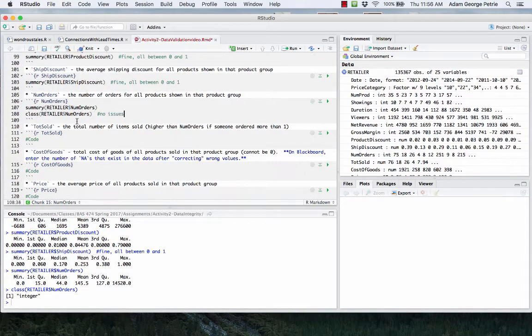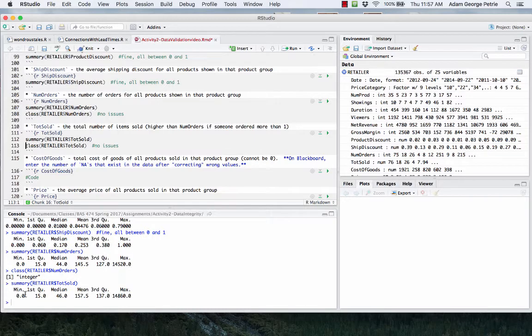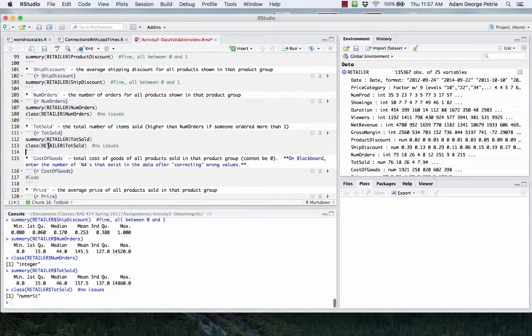No issues here. Total sold, the total number of items sold. It can be higher than the number of orders if someone ordered more than one. Well, same sort of deal with number of orders here. We need to make sure that it's 0 or above and that we have integers. So looking at a summary, it goes from 0 up to 14,800. That's fine. It's numeric instead of integer here. So that's a little bit puzzling.